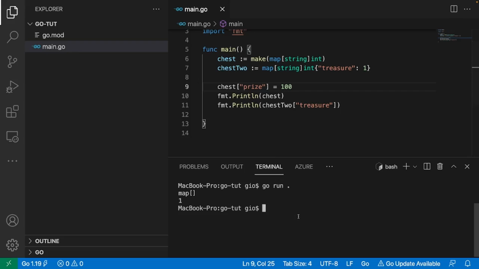Now, if I print both of them again, and let me clear this out, go run. Now you'll see inside of the map there is a key of prize and a value of 100. So that is how you add values to the map. All you have to do is use the proper key type, which is prize, inside of some brackets, and make that equal to, or assign it, a value. Right here the type is int, so I have to assign it an int. If I try to use another type, it's going to get mad. But if I use the proper type, then we're good to go.